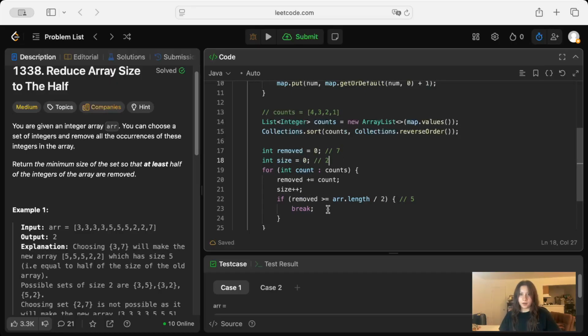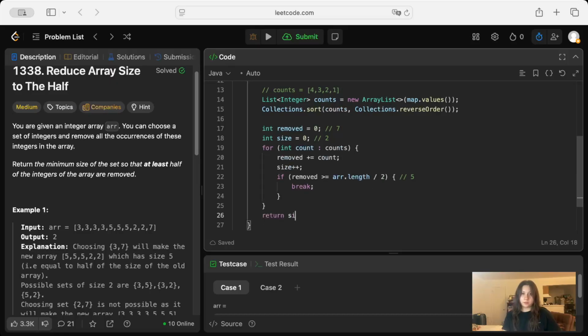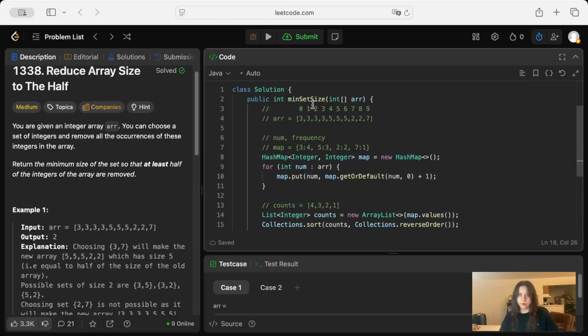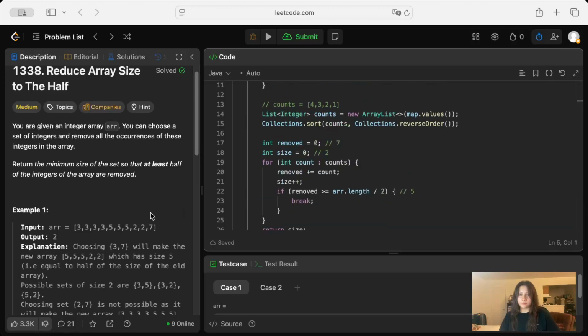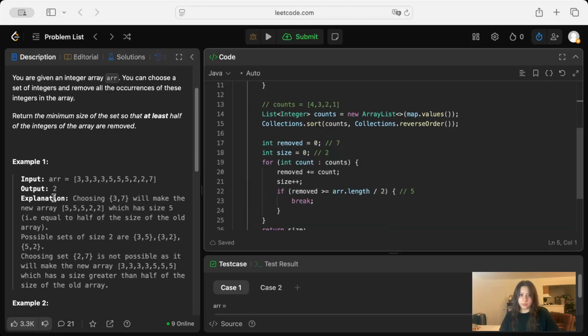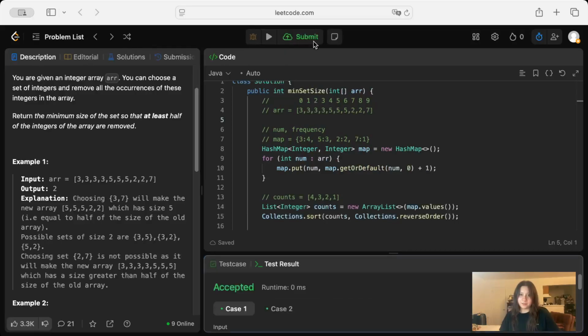And then now is removed greater than or equal to length divided by 2, which is 5? Yes, because 7 is greater than or equal to 5. So now we can break out of this loop, and then we just want to return size at the end, because size was the number of unique numbers that we were able to remove from the array. And technically we did this in a different order than they did here, but it really doesn't matter because we get the same result in the end. So let's check this.